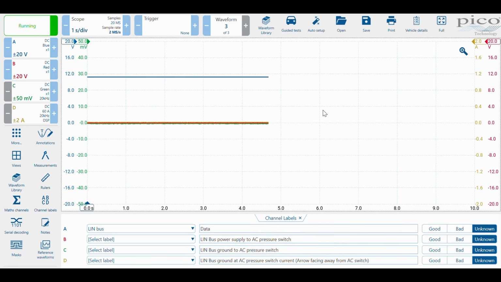Here's our PicoScope capture then. So we've left the channel labels open, so we've got the data. LIN Bus will be on channel A. Channel B is the power supply to the switch. Channel C will be the ground, which is why we're on 50 millivolts. We just want to look at the ground level.